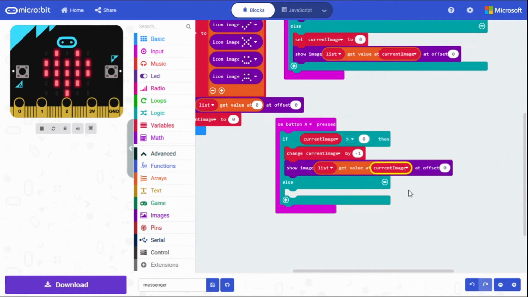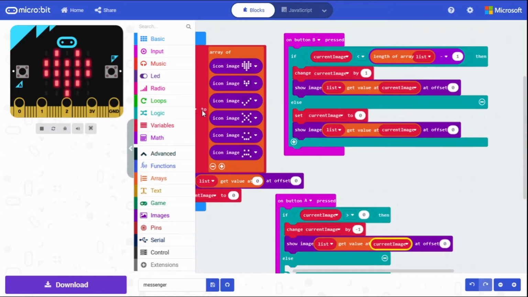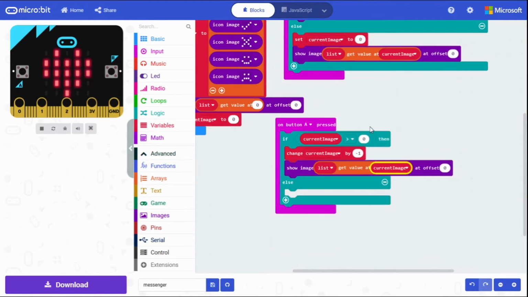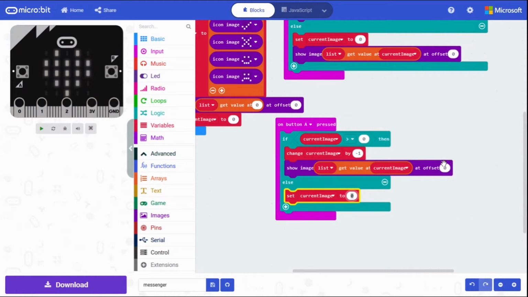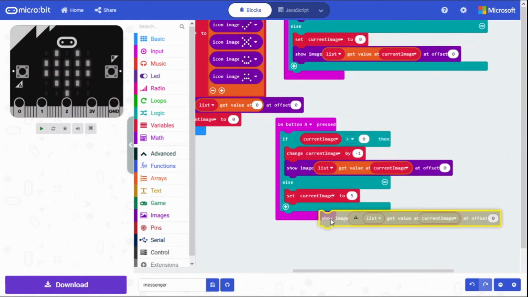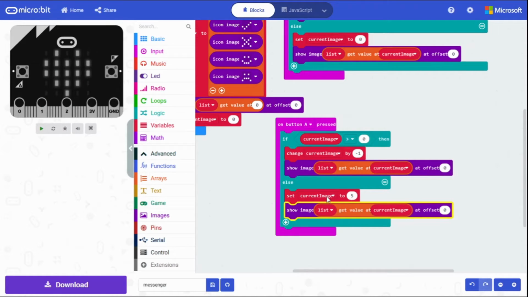Now otherwise, we want to set our current image to the last image. So we'll loop back and change it to the last image, which will be 0, 1, 2, 3, 4, 5. So otherwise, go into variables, set current image to, and we'll make it 5. And then we actually want to show that image. So we can just duplicate this show image block and drag that in. So we're setting the current image to the last image in our array and showing it.